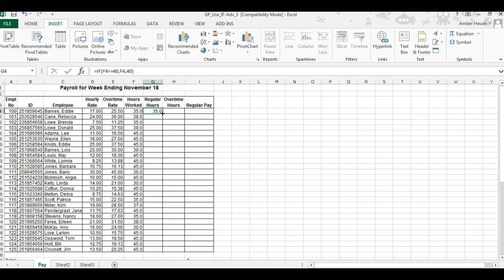So there, I'm going to take this. I'm going to go to the bottom right corner, left click when I have the black plus sign, drag it all the way down to the last thing, and I'm going to let it go. Okay, so you see what happened here is the regular hours worked, because regular pay is for 40 hours and less than. Overtime pay is for more than 40 hours.